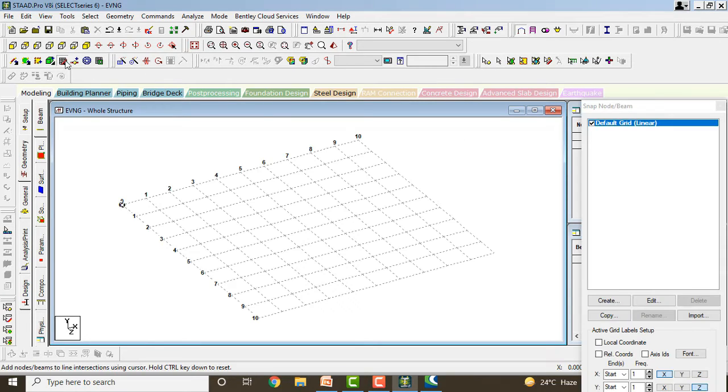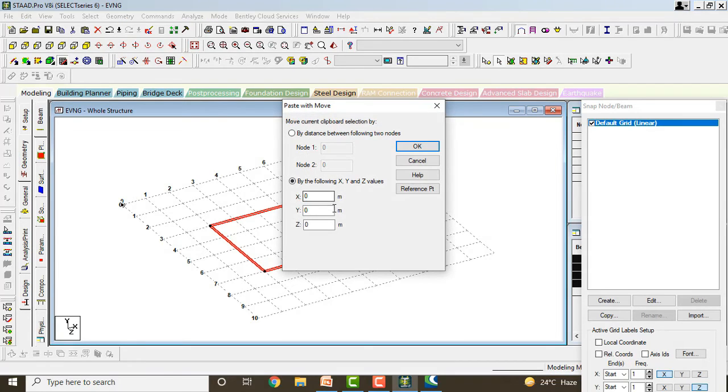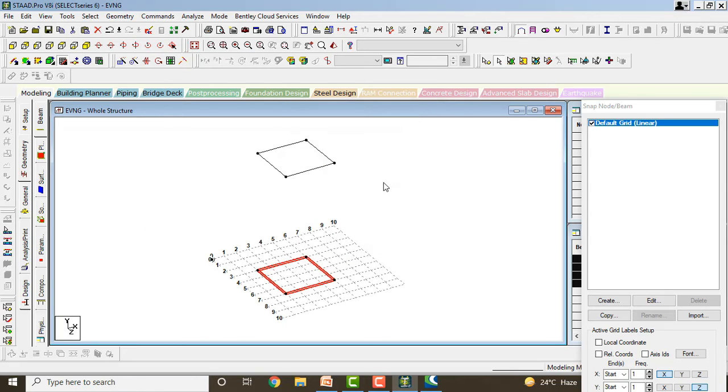Click on your grid. Suppose I have drawn this line, press Escape and select it, Control C to copy, and if you press Control V, it will ask in which direction you want to copy this object. We are selecting the y direction, and I am taking a 10 meter height span. Okay, so it has copied. This is how we can use the copy method for everything.